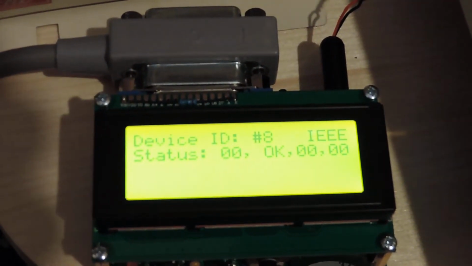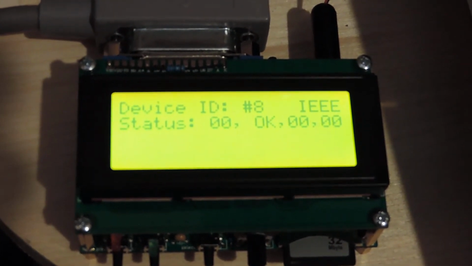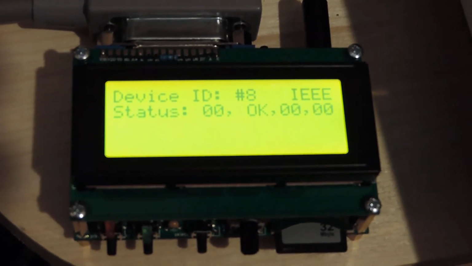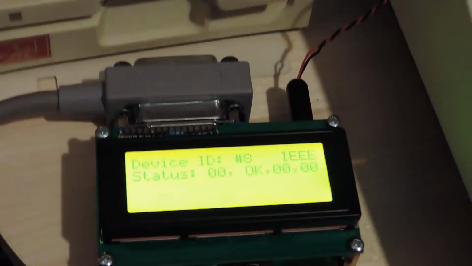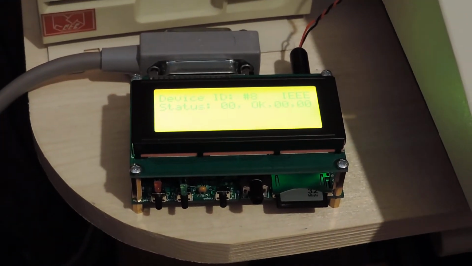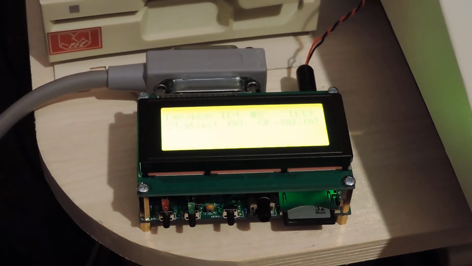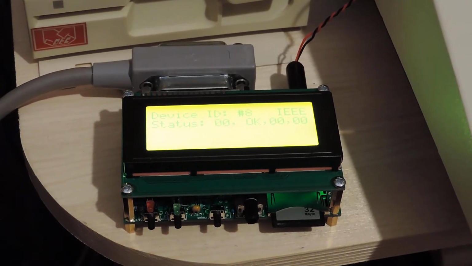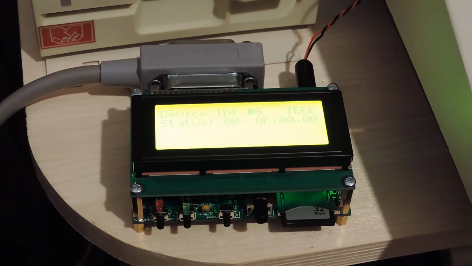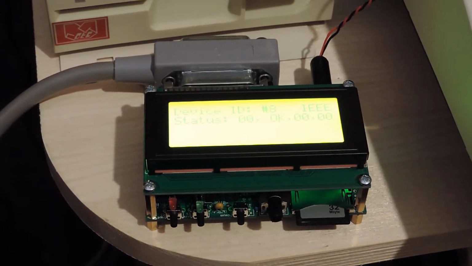I don't know whether the camera will focus on the display. The LCD display is optional. You don't actually need it, but it's quite useful because it allows you to browse through the files on the SD card using the buttons on the actual petSD Plus itself. As you can see, it has an IEEE 488 cable plugged into the back of it, and it plugs into the PET's IEEE 488 connector on the back, where you would normally plug in a floppy disk drive, for example. Anyway, we'll see this in action in a minute.